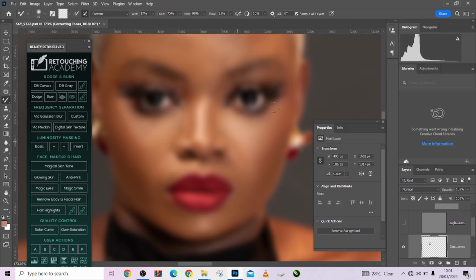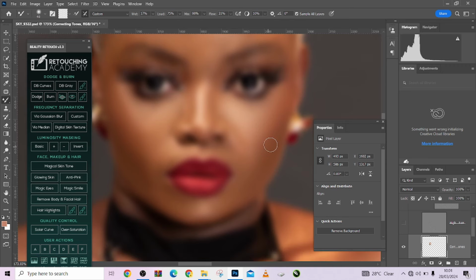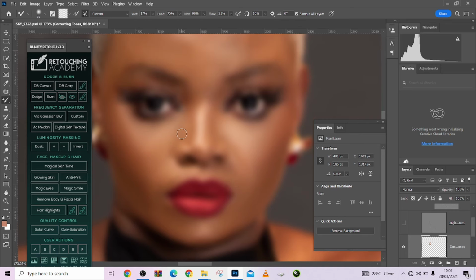So this is how we'll go around the whole image, carefully painting stuff around. Look at the nose, in the shadow. Let's do the same right here. Do the same on the highlights.